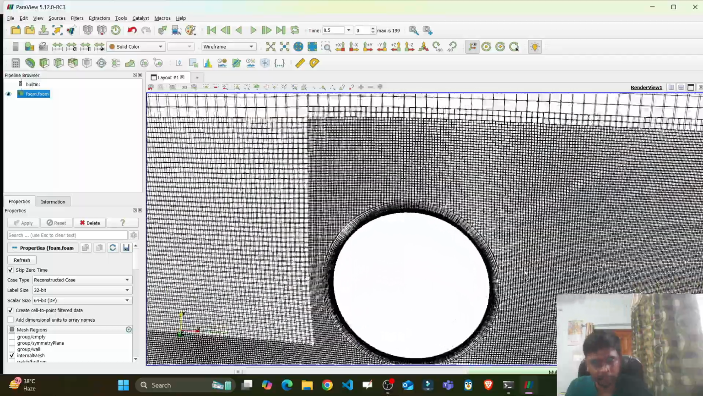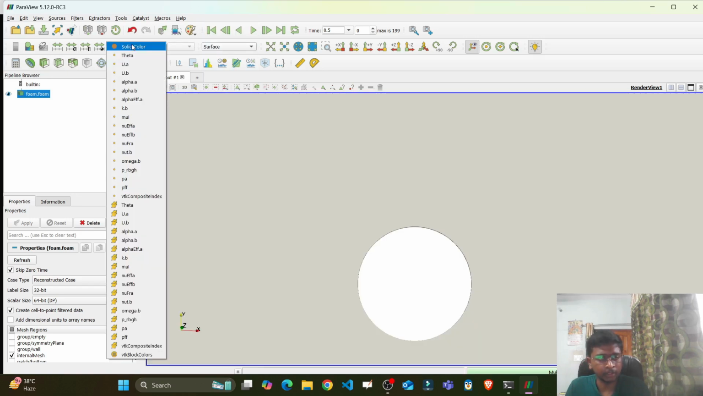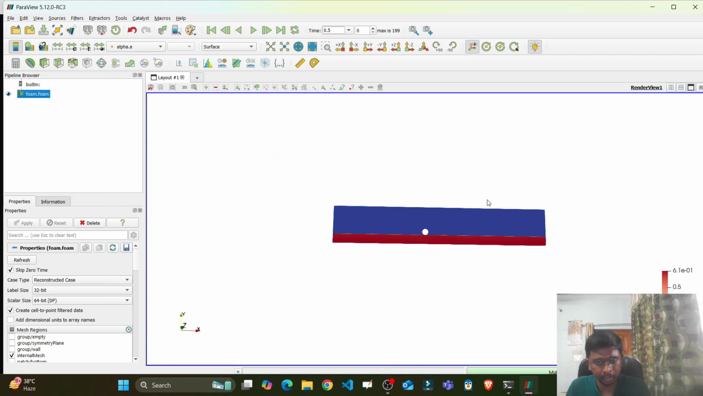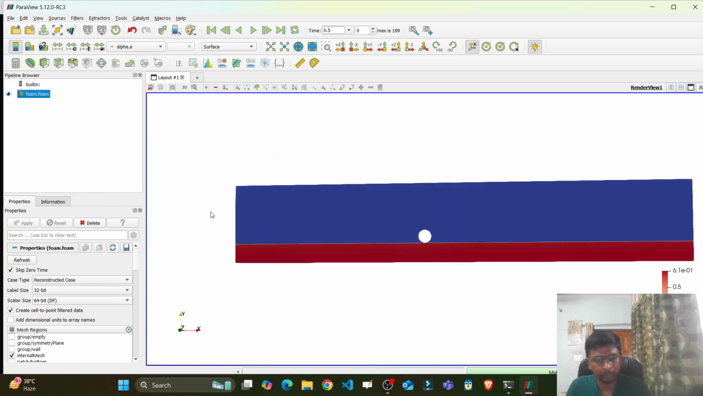This is the mesh which you will get after running snappyHexMesh. Okay, then we will go to surface, and then I'll go to alpha A. Okay, here you can see that these are the things. Okay, now what is this?